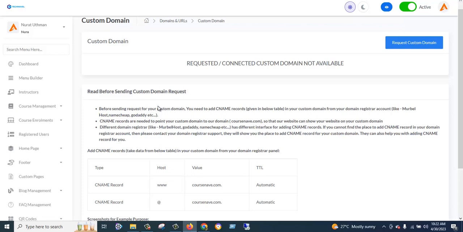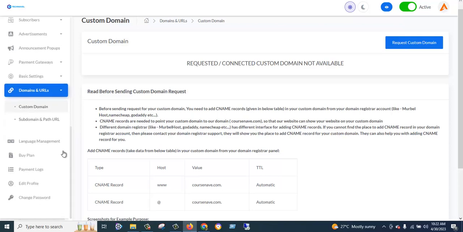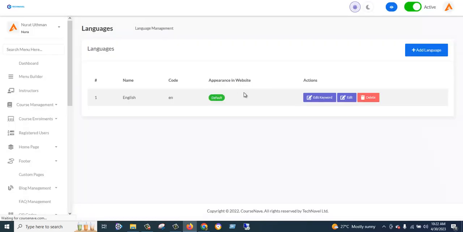Now, I want to advise: if you know you want to use a subdomain, use it. If you want to use a custom domain, do it quickly, so that people get used to it and can trust your website and all those things. Once you have done that, leave the remaining part to CourseNave's technical team. They will help you conclude it behind the scenes. Okay, let me quickly check something.